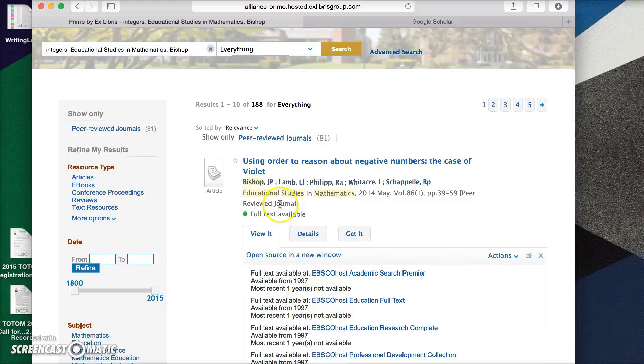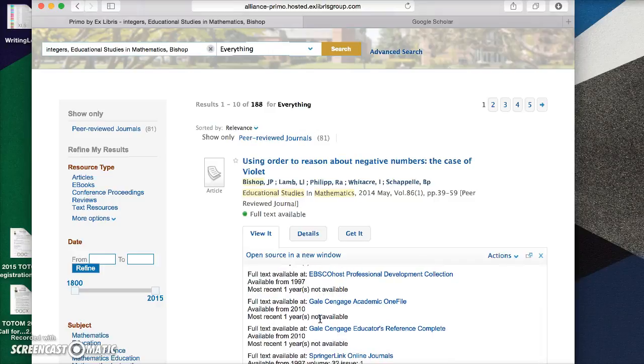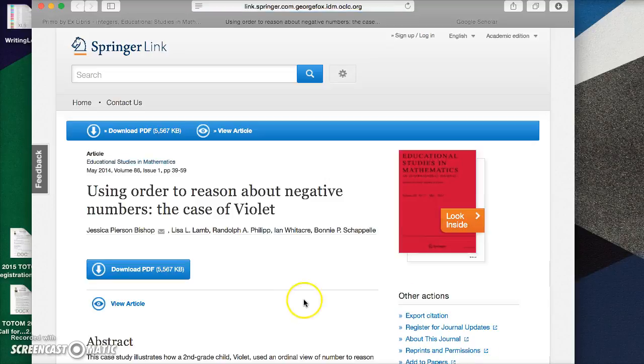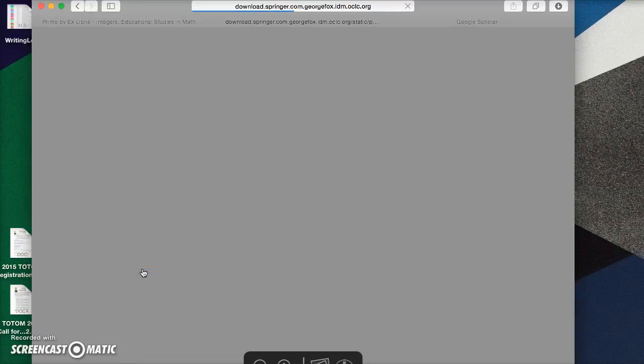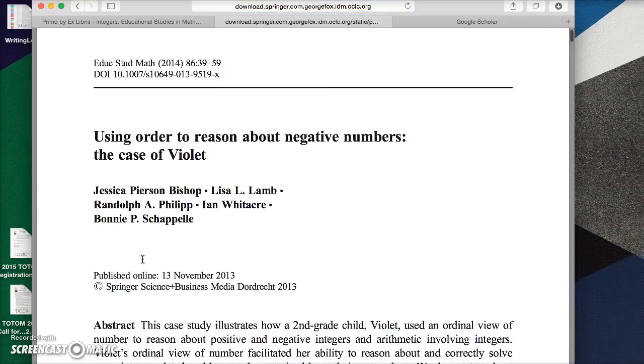You'll see that since this was published within the past year, EBSCOhost says most recent 1 year not available. So a database will give you everything from 1997 until basically 1 year ago. And so if I keep scrolling, it looks like Springer Link, I can get it. And then here I could download the article. And so here's my article.